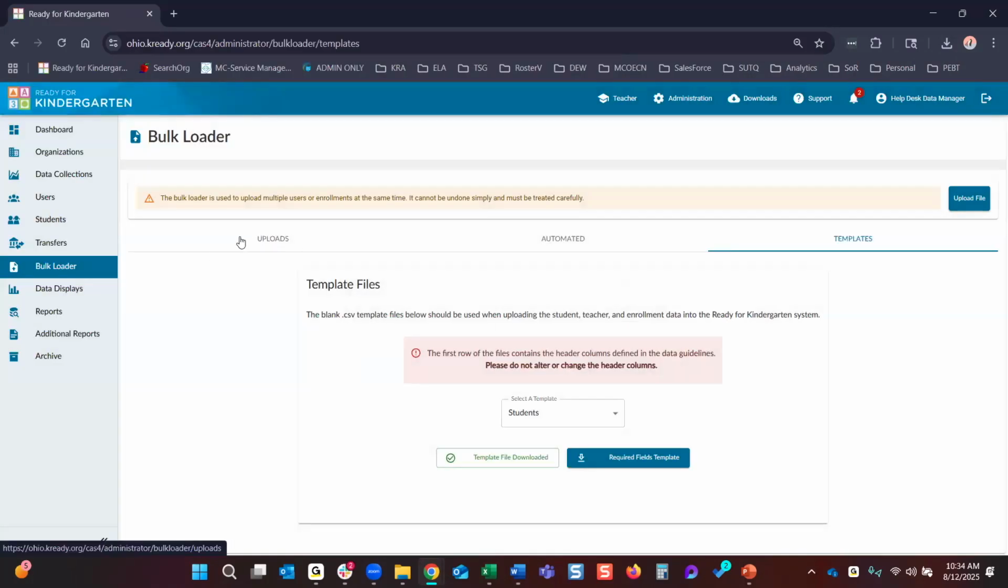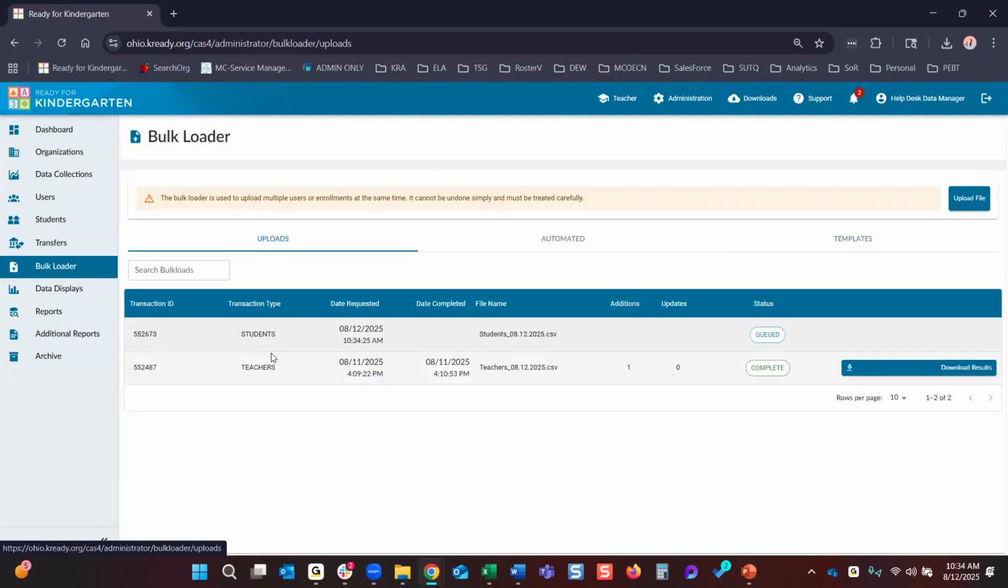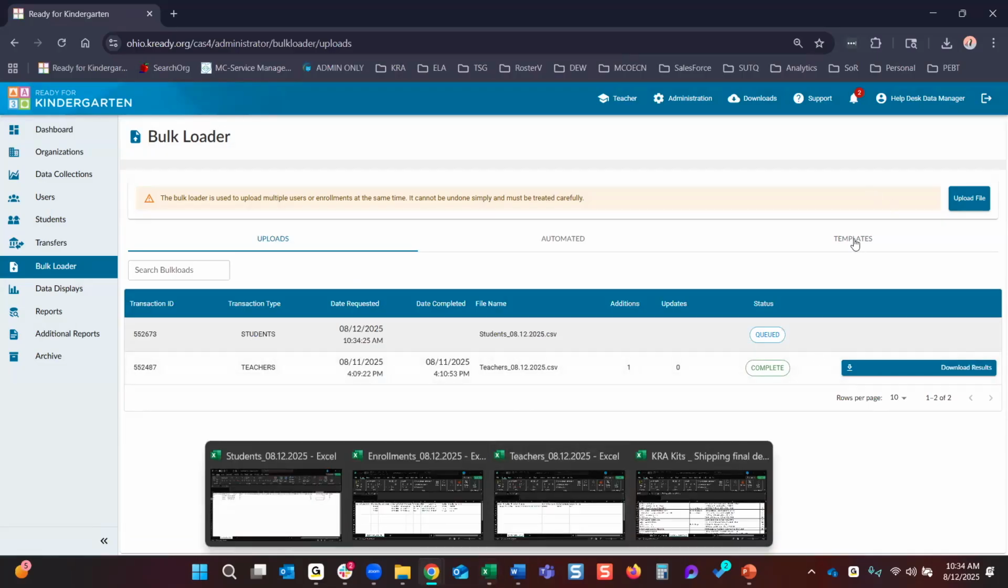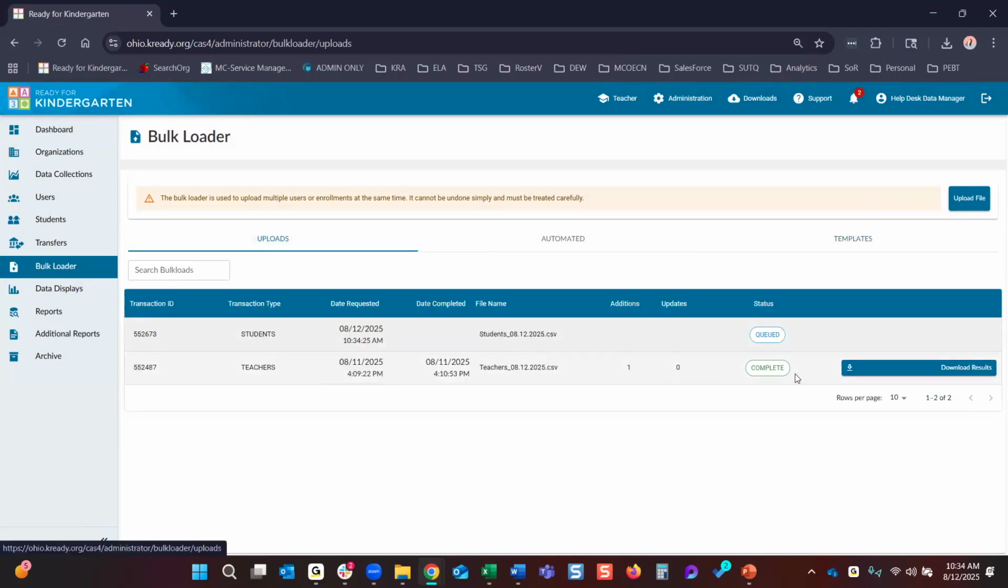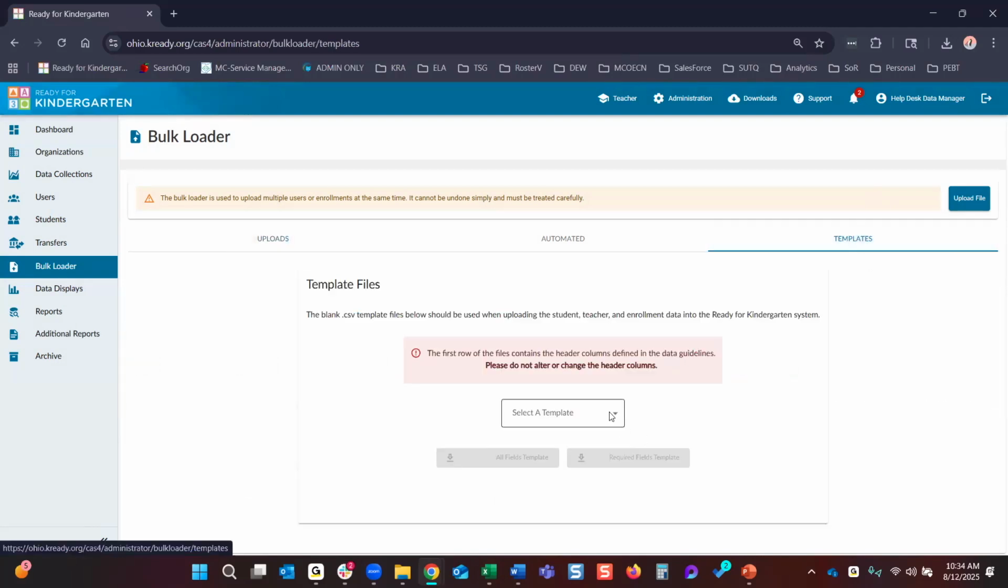Now, if you go back to that Uploads tab, you're going to see now you have your student file and it's in queued status. It does take some time. It can take some time to be in queued status. Give it some time. So while that's still going, you want to go back to your templates and select your last one, because I did already do the teacher one earlier, so I can see that in my uploads, and that did come back complete. So let's show the enrollment one.